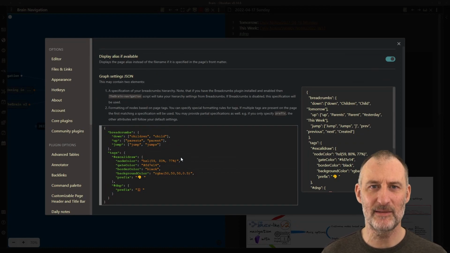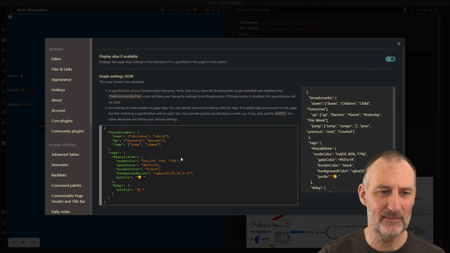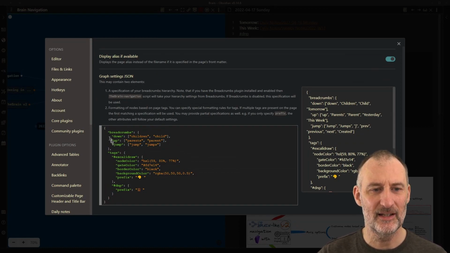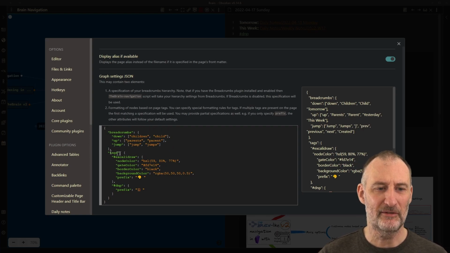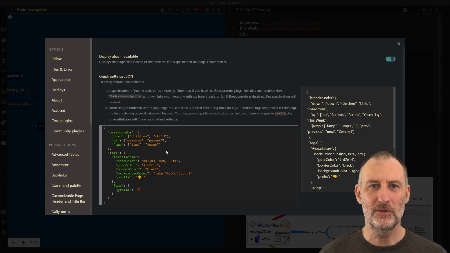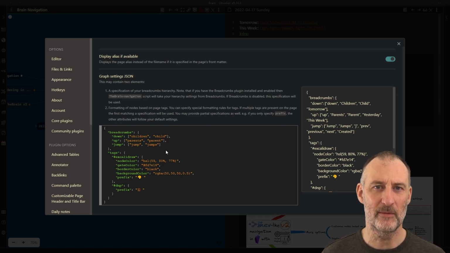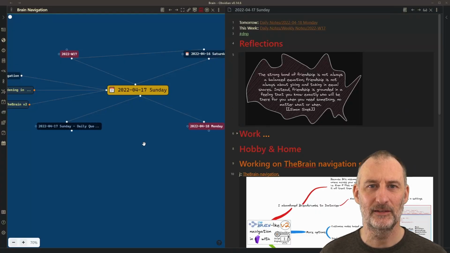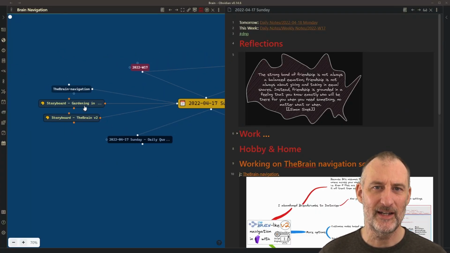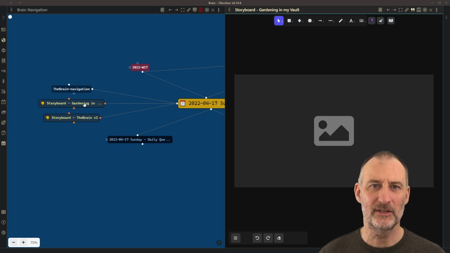It is the same settings file as previously, but here at the top you can see the breadcrumbs defined. I use a simplified set of breadcrumbs compared to the Breadcrumbs plugin. I only distinguish up, down, and lateral, which I call jump based on the brain, and you can see my settings right here defined.